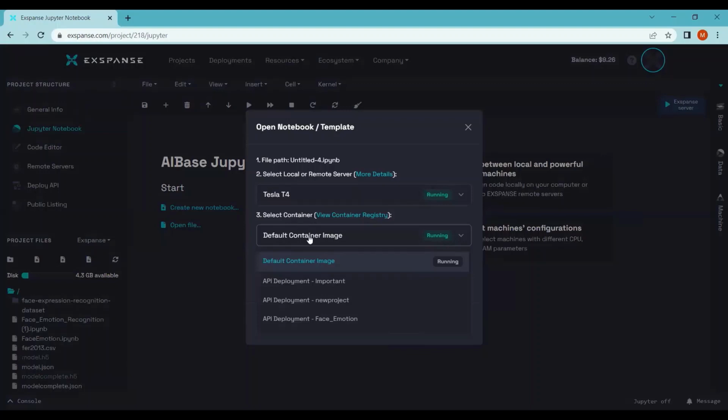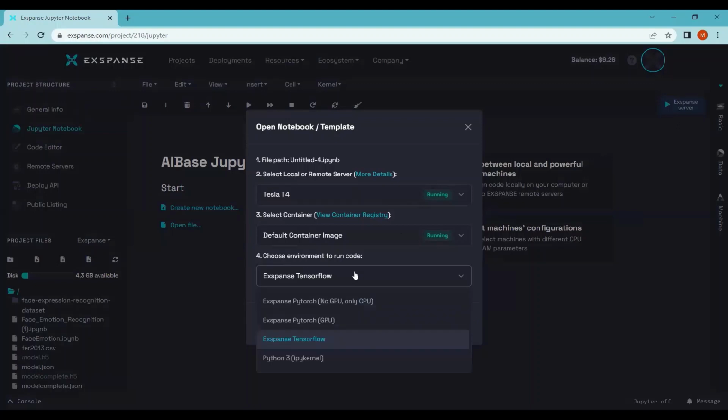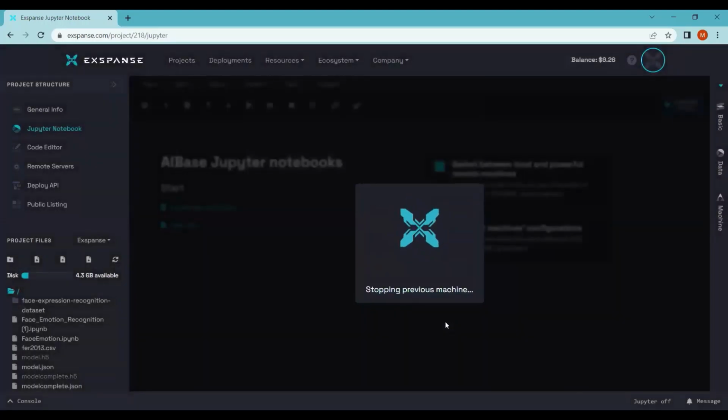I will select the default container image from here. Basically, I am using TensorFlow in this project, so I will select the TensorFlow image. But if you are working on PyTorch, you can select PyTorch. I will select TensorFlow and then click on open file. This will create a new notebook over here.